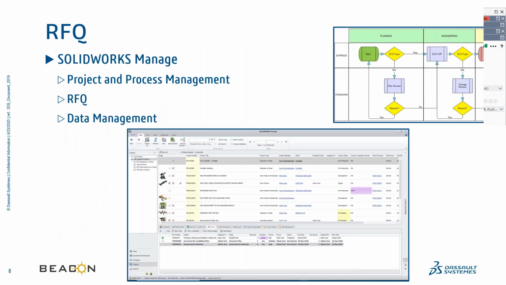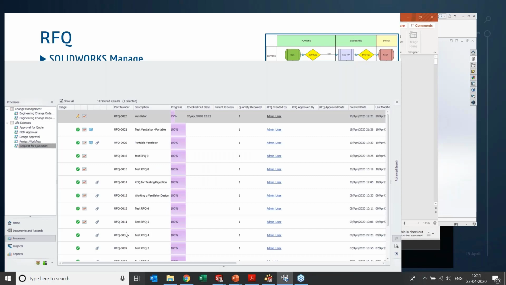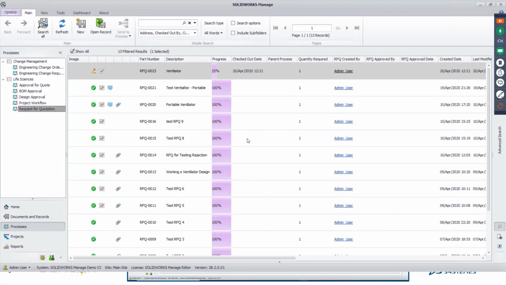So to start with, the RFQ process. RFQ normally starts with a marketing or a sales person, where they collect the information from the customer, and whatever the process is, whatever the product required, whether it is made to order or a product which is already available. So without any delay, in the interest of time, I'll just quickly move to the Manage page. So this is the Manage page, and anybody who is familiar with the Windows platform or Windows Explorer will find it very easy to use.